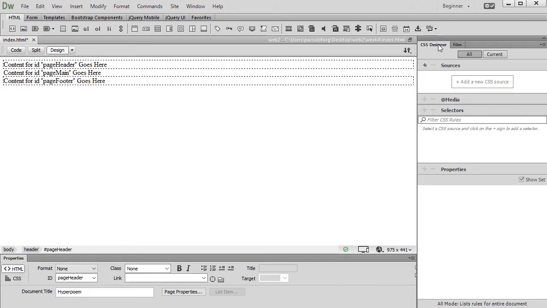I'm going to create a new style sheet for this particular page while I'm in the page. Currently, index.html is open. I see a little asterisk next to the name because I haven't saved the file, but I will in just a second. But first I'm going to click on the plus next to sources and add a CSS source.